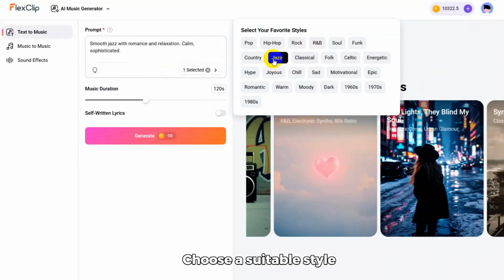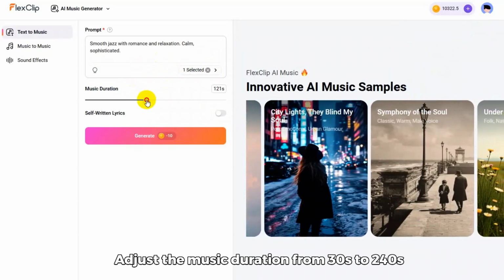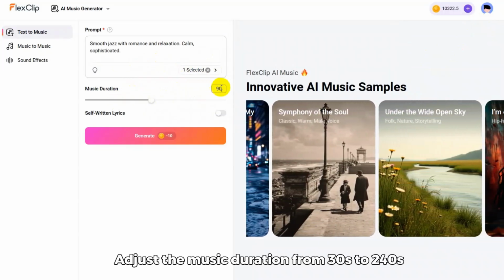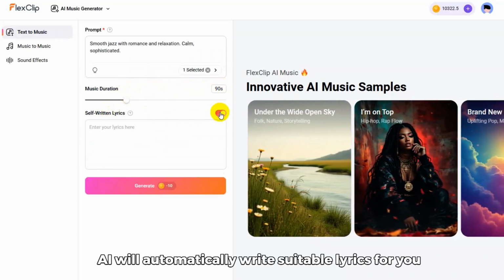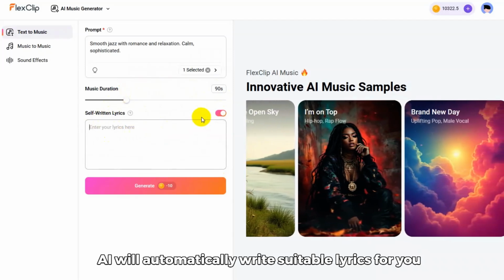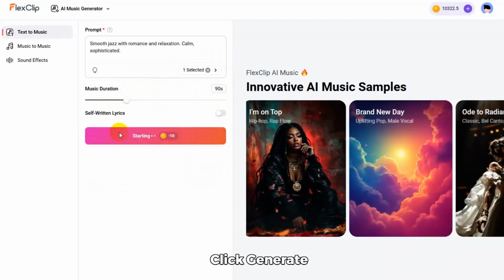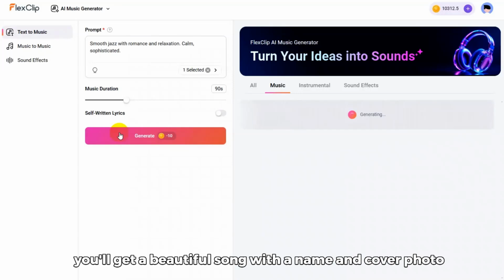Choose a suitable style. Adjust the music duration from 30s to 240s. You can enter your own lyrics. If not, AI will automatically write suitable lyrics for you. Click Generate. A few minutes later, you'll get a beautiful song with a name and cover photo.